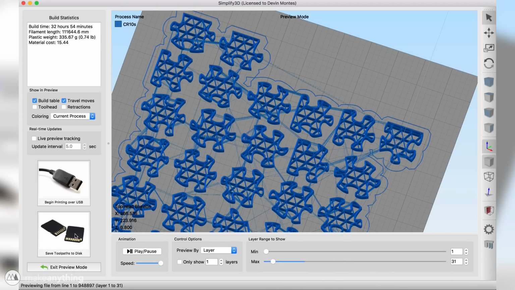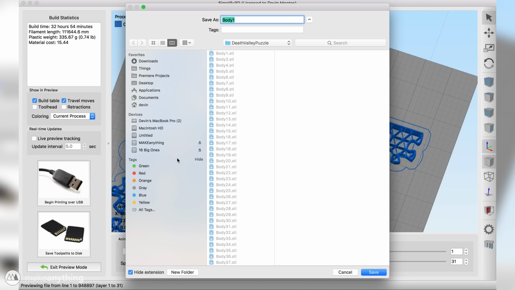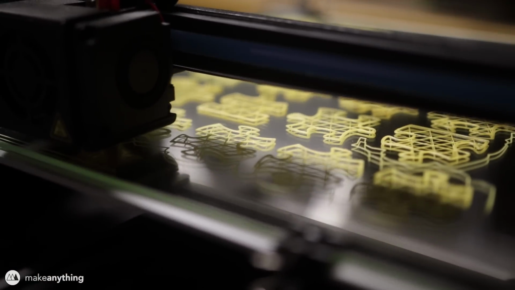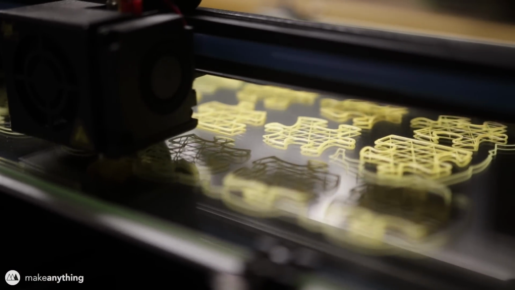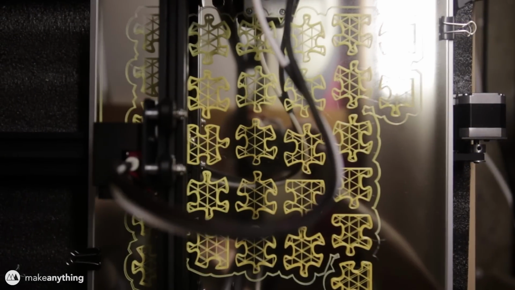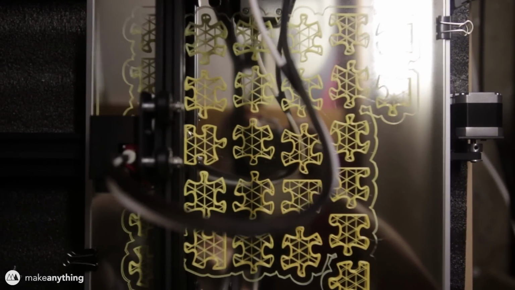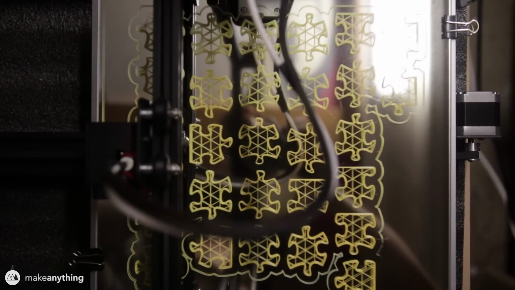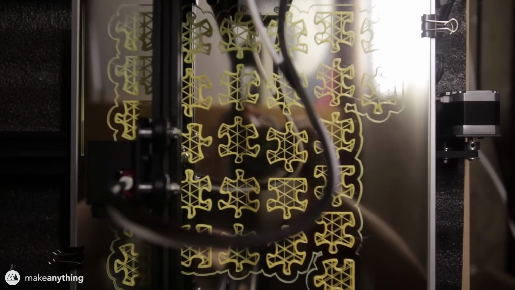The preview looks good. So I'm gonna save that to my SD card and plug that into my CR10 and start printing with this really cool blonde yellow Pro PLA from MatterHackers. I think it's the appropriate color for a desert puzzle like Death Valley.